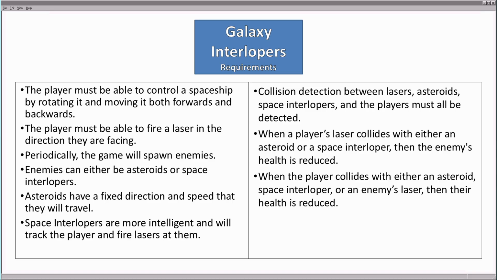The player must be able to control a spaceship by rotating it and moving it both forwards and backwards. The player must be able to fire a laser in the direction they are facing. Periodically, the game will spawn enemies. Enemies can either be asteroids or space interlopers.